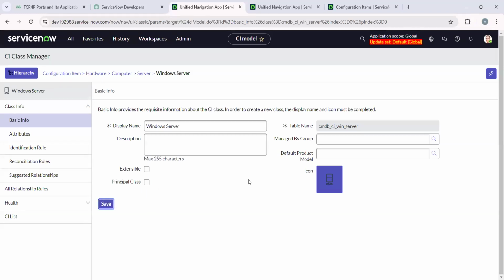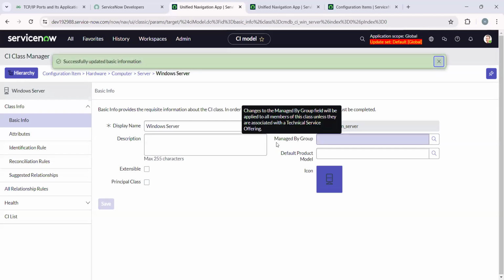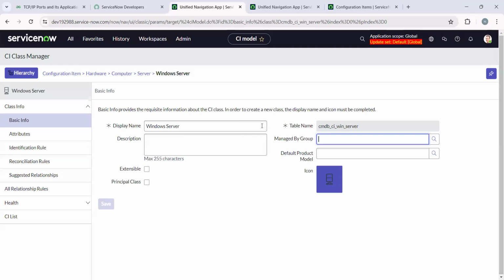So now, the next and foremost one is called managed by group. This managed by group will be applied to the members of the classes. Unless they are associated with any technical team, other than them, they will be considered here as a managed by group, by which group the CI will be managed. That is the thing. It will be referring to the normal user table only.